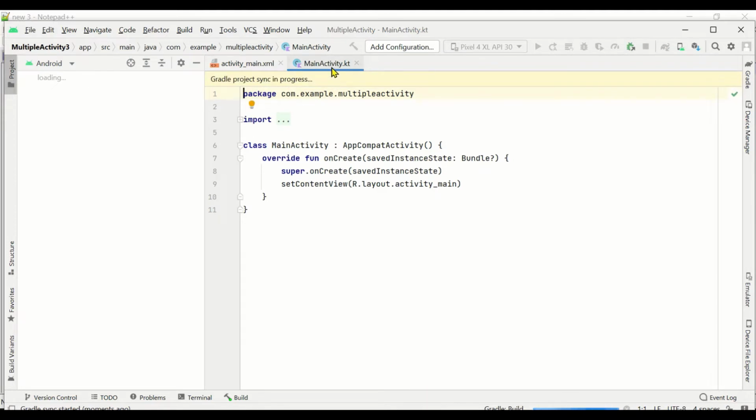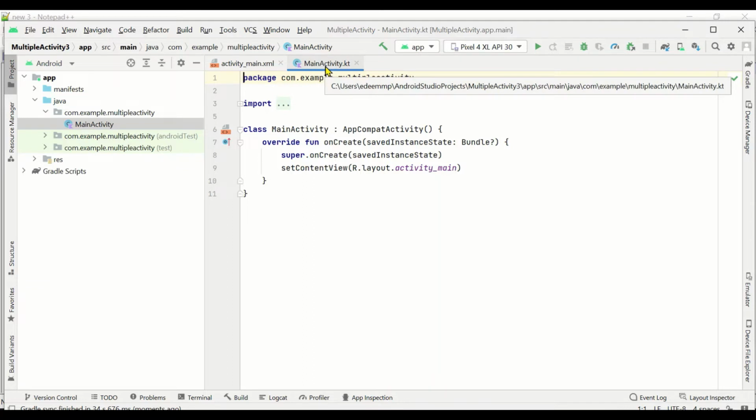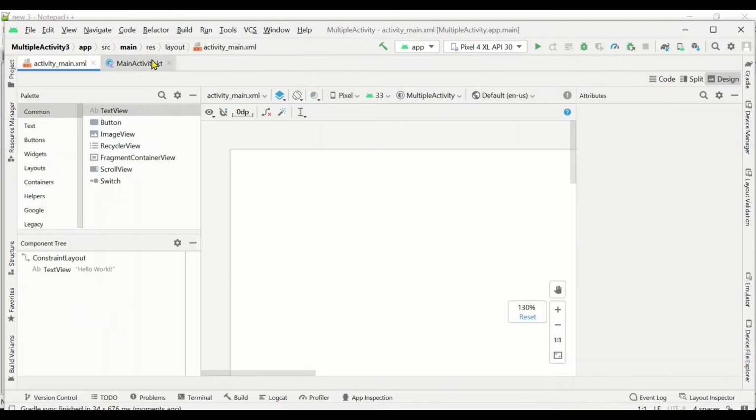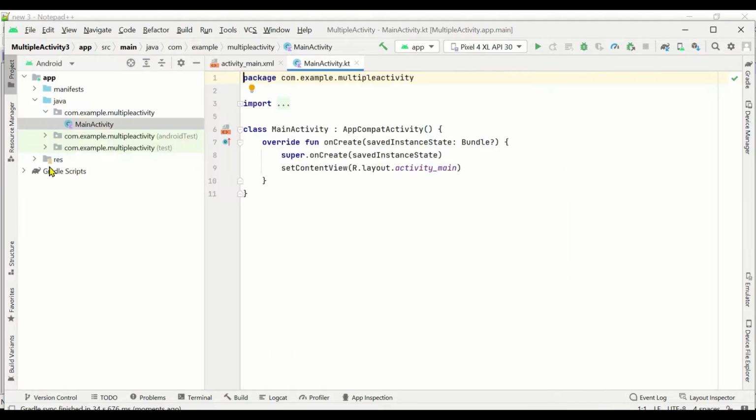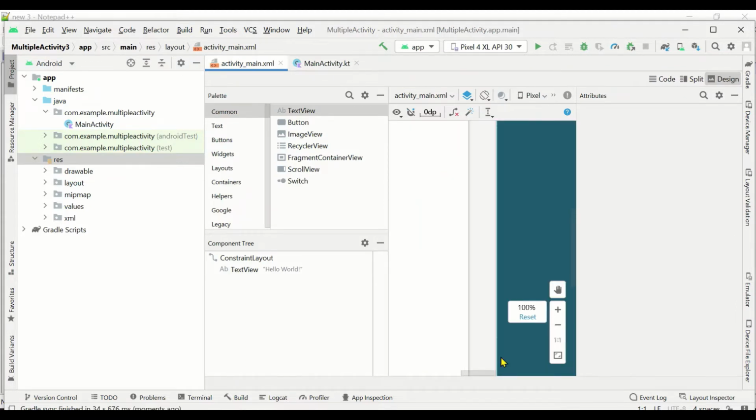Now the main activity is loaded and activity main.xml is also created, and it is still loading. We have to wait till all the resources are loaded. Now the resources are completely loaded, and we can start with the program. First, there are two important files. One is main activity, which is a Java file, and the other is activity main.xml, which is nothing but a layout file. In the layout we make the design, like how our screen should be displayed.